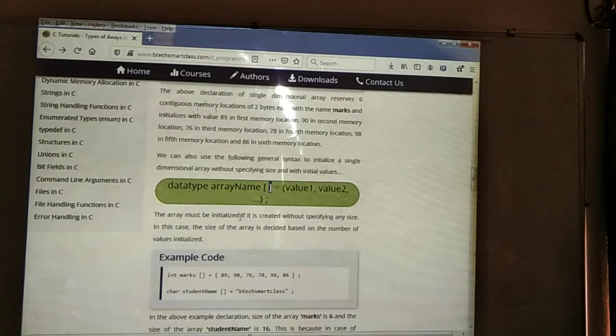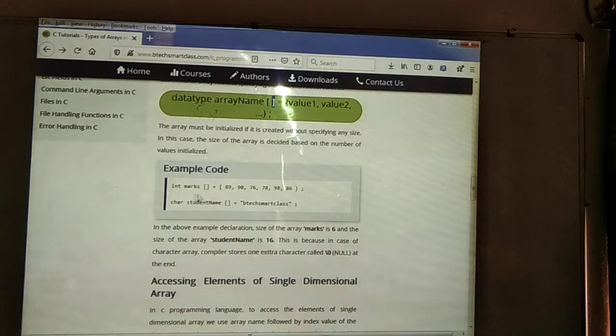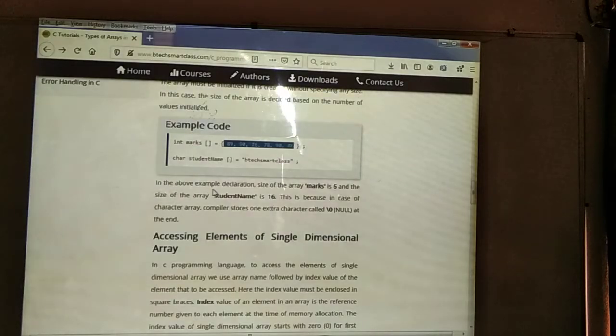The array must be initialized if it is created without specifying the size. Any size we are going to be specifying, means here we are going to be adding the values. This is the example. In the below example, we are not going to be specifying any size, and by using the assignment operator within the curly braces we are going to be adding the values. In the above example declaration, the size of the array marks is 6 and the size of the array student is 16, because in case of a character array, the compiler stores an extra character called null at the end, means it can store the null value.